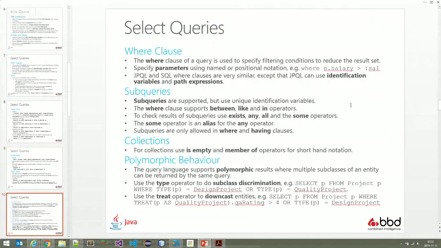Next we come to the where clause. The where clause is used to filter your data. You don't want to bring back all employees. You might just want to bring back employees with a salary above a certain threshold. We looked at the parameters last week, so I'm not going to cover it again. You can use named or positional notation for your parameters. One thing to remember is that with JPQL, both named and positional are supported. When it comes to normal SQL queries, straightforward SQL, the spec only requires support for the positional notation. Some providers do support the named notation for straightforward SQL queries.